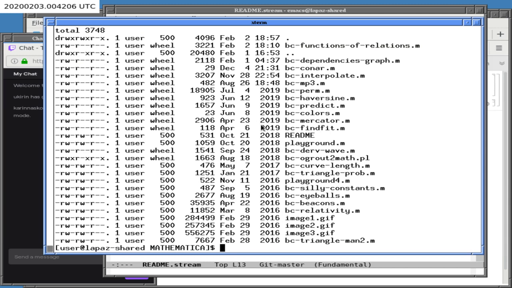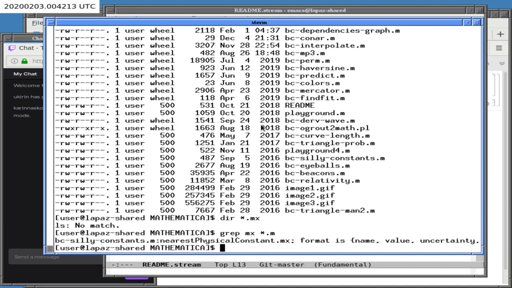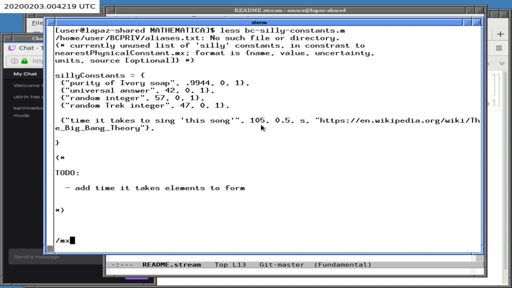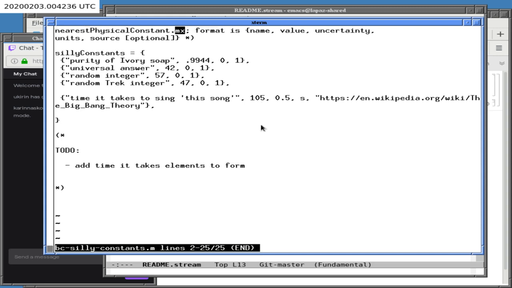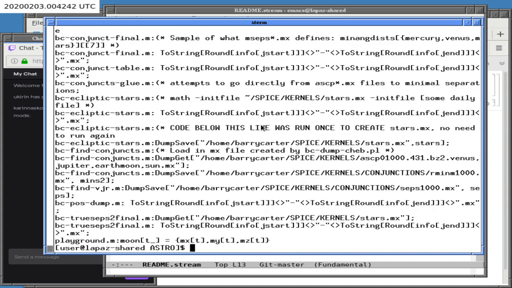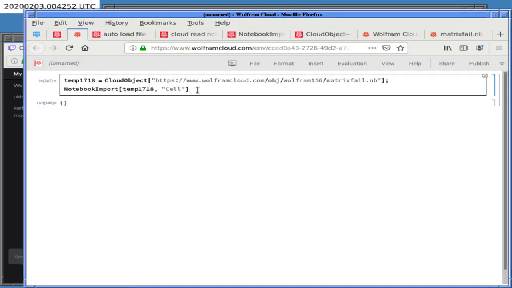But first, I believe there is a format called the MX format, which doesn't exist here, but might exist in one of these. BC silly constants, okay. Oh yeah, these are some constants I decided to add to the list of constants that I was doing in a more serious context. So this is not very useful. I'm trying to find where I have something that refers to the MX format, there we go: DumpSave and DumpGet. So in theory, we can take a Mathematica session, as it were. Not this one, though.